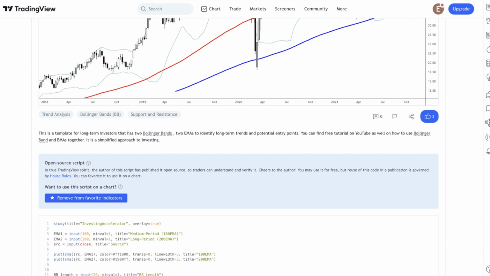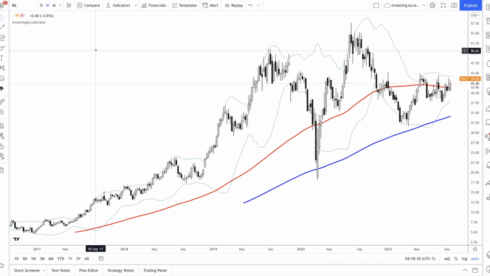And this is actually a very important template, because this is the template I used to help me make over 700% in the last 5 years. And this is also what I teach new investors to use, because it makes investing very simple.